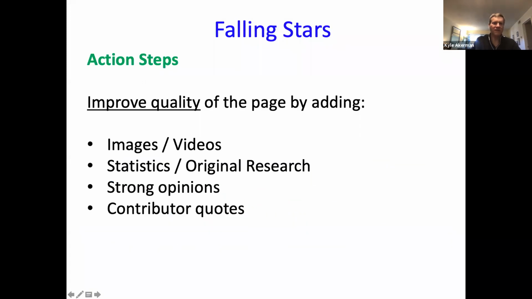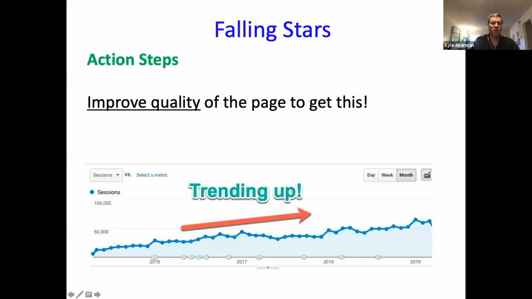We can improve the quality of these pages. That's the action step, by adding any or all of these: add images, get videos on there, beef up your statistics. If you have any original research, you definitely want to add that. Have strong opinions and contributor quotes. Get other people involved. They wouldn't necessarily help with organic, but they would hopefully share it on social media. So you make these changes, and then hopefully you would turn things around and get that trending back up.